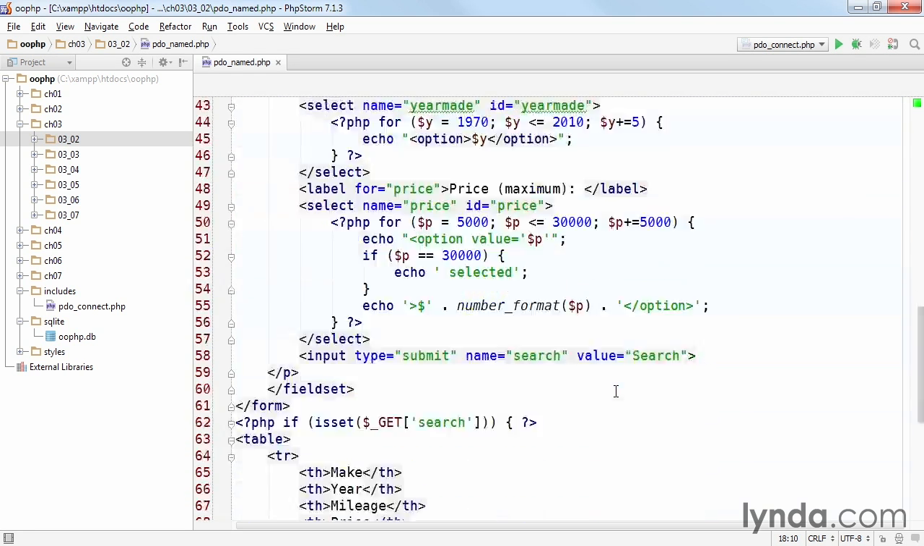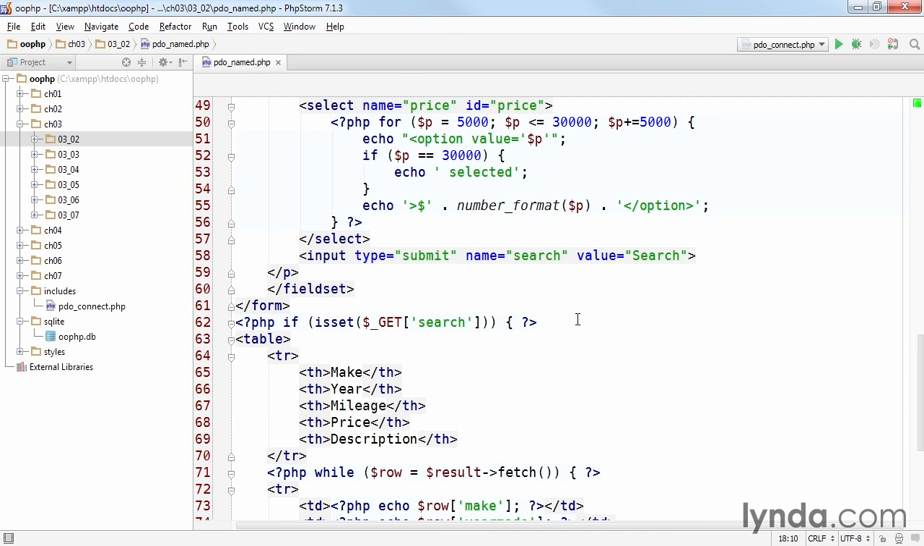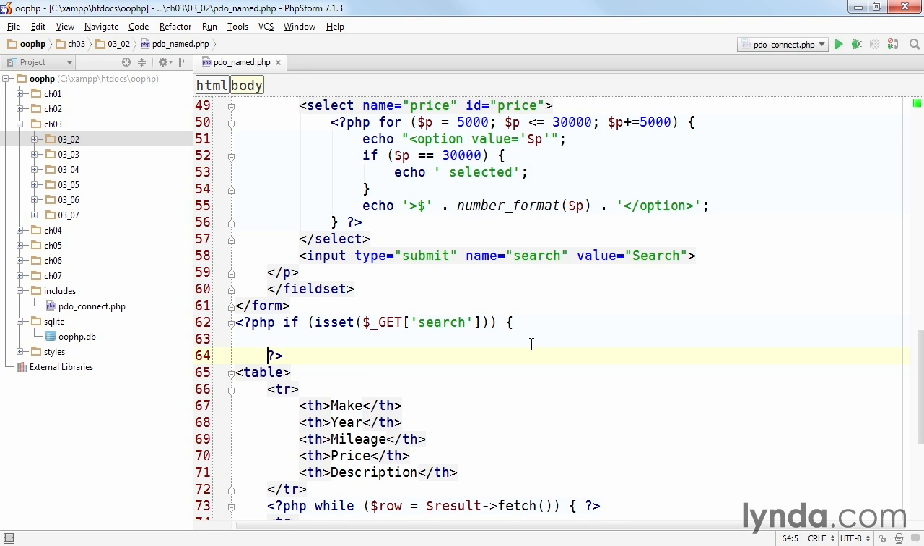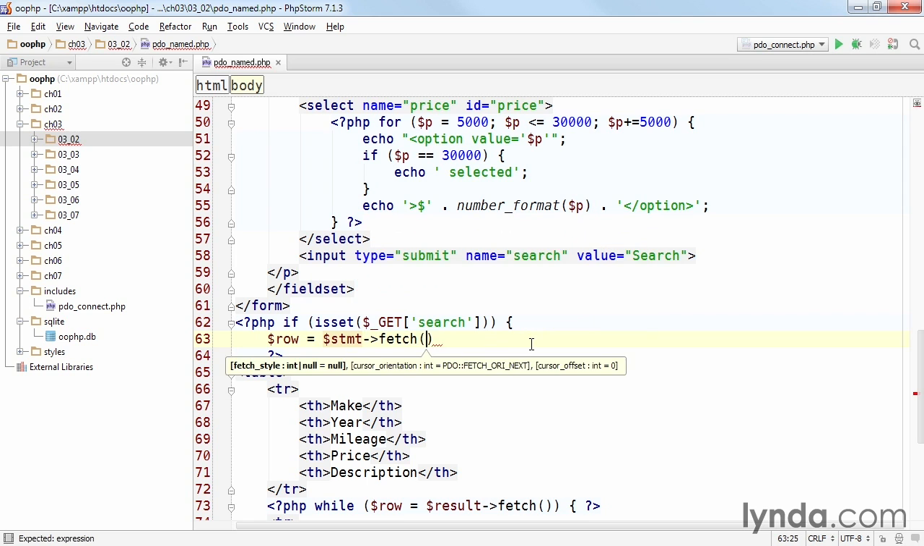This is the form, and there on line 62 is a conditional statement that checks whether the form has been submitted. We need to add our code inside this conditional statement. So if we add a couple of lines in there, and then on line 63, we can use the fetch method on the statement object to get the first row. So we'll store that as $row, and our statement object, and fetch. This will get the first row from the result set if there is one, but if there are no results, $row will be false.